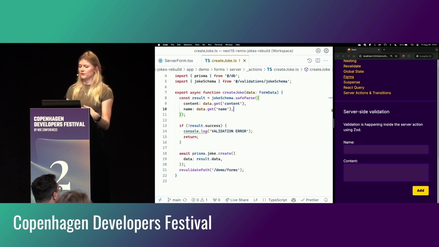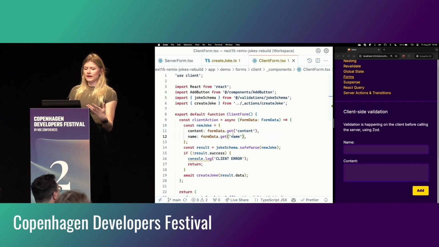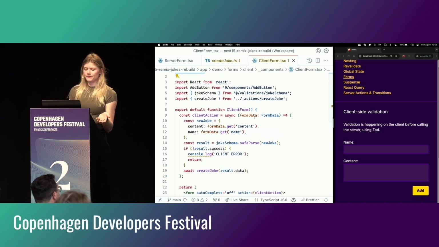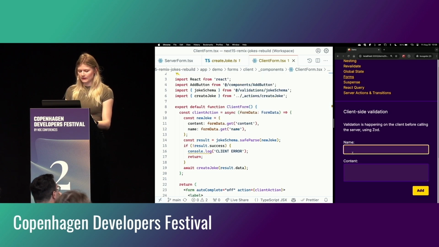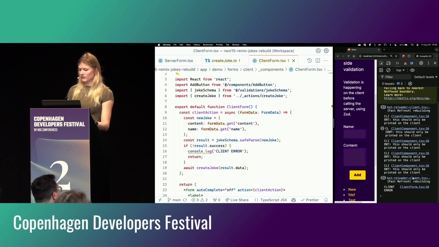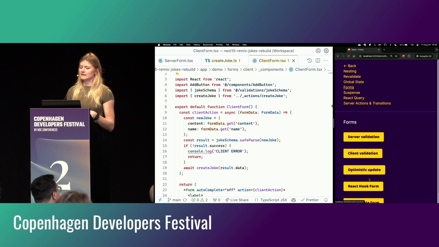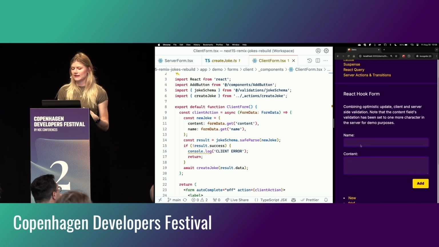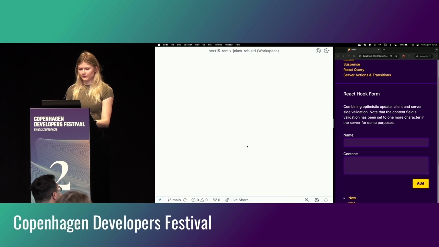And you can also do validation on the client side, which is the same thing, but we're on the client. So this is use client, a client component. And if it fails to validate, it will be logged on the client instead. There you go. And this can be combined to, for example, make a super interactive React hook form, which has client-side validation and server-side validation, and it can even be optimistic.